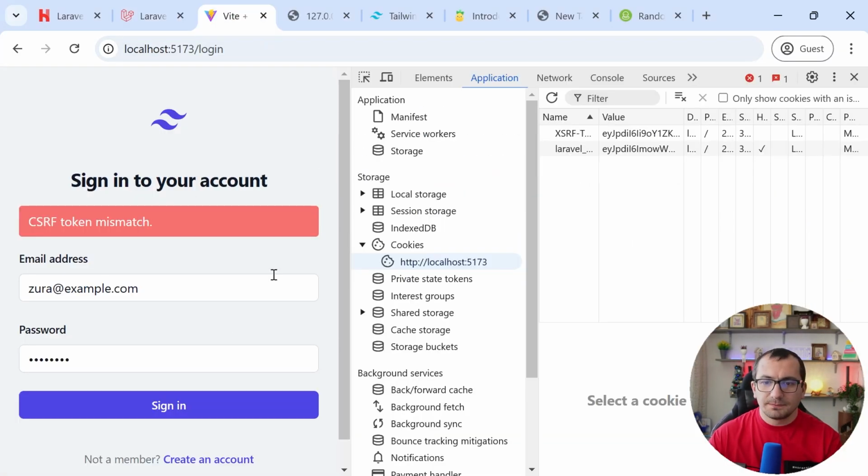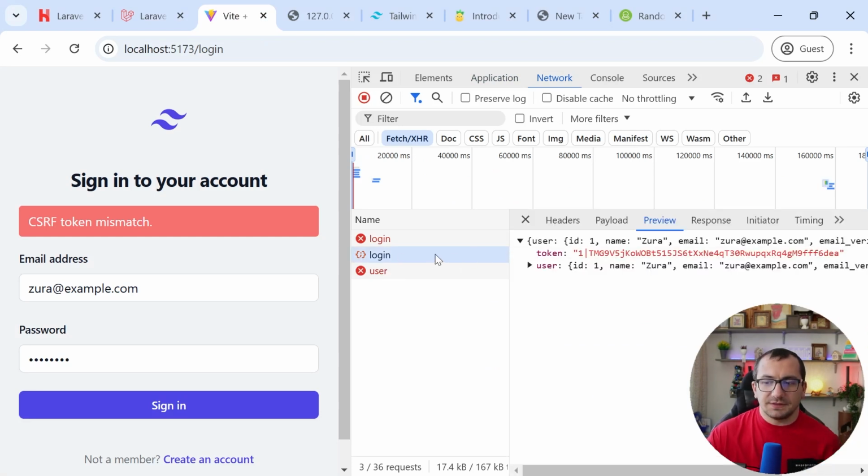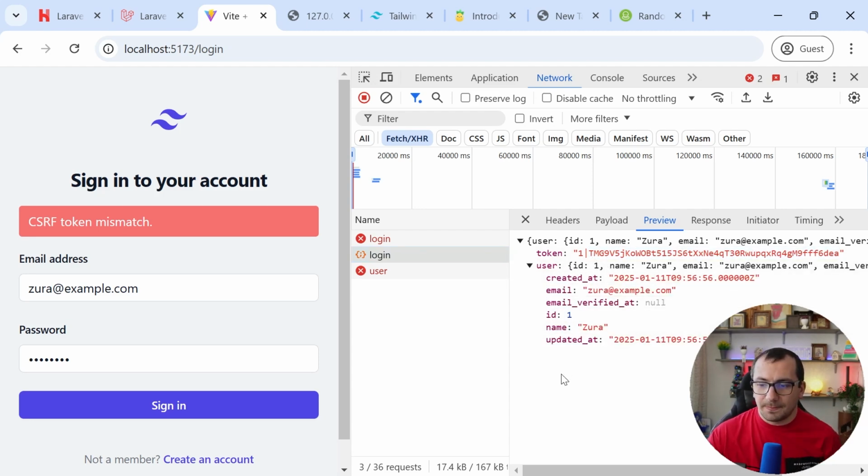Now let's have a look. Click on sign in. That returned successfully. Look at this. So the login returned successfully. We have the token and we have the user information. All right.